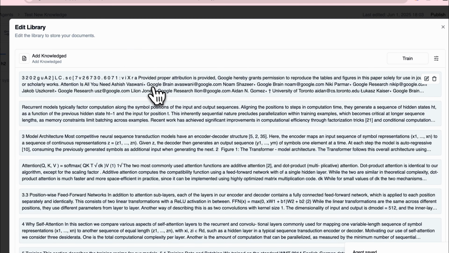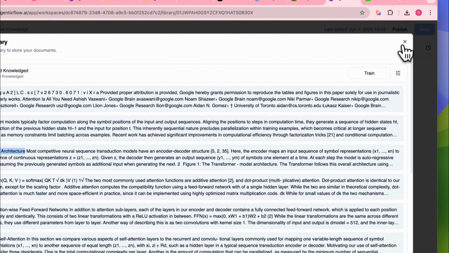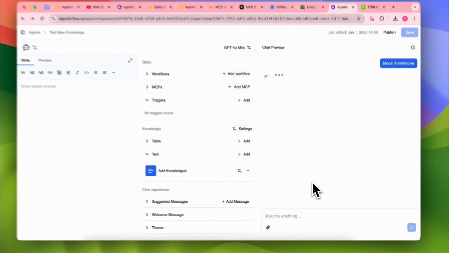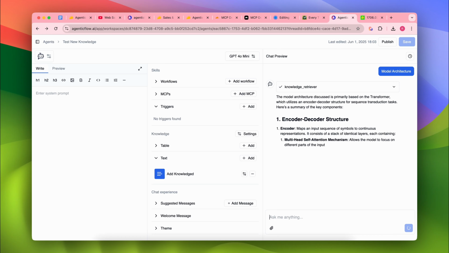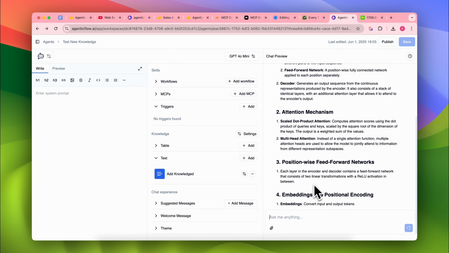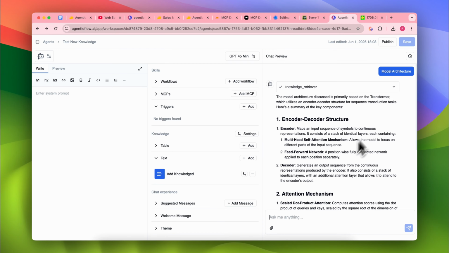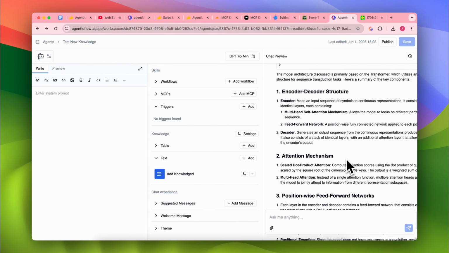Let's test it. We'll open our knowledge source again and copy a phrase, like model architecture. Then paste it into the chat preview to ask our agent. And there it is. The agent uses the knowledge retriever to answer directly from your PDF. You can even inspect the tool call. That's how you give your agent PDF knowledge in AgenticFlow.